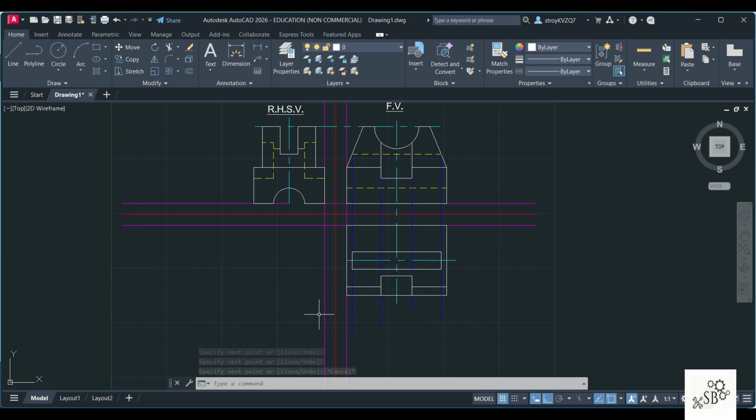Now apart from this, what you have is this line to be projected. So again I'll use projection line. Go to line, from here, draw a straight line. Again choose line, from here.